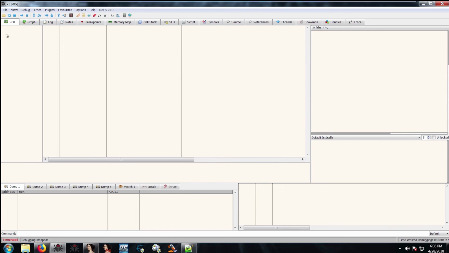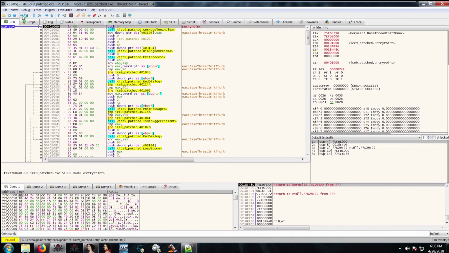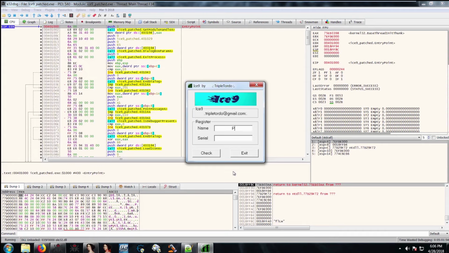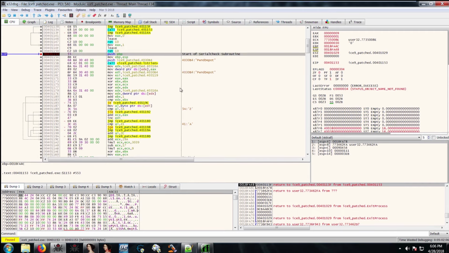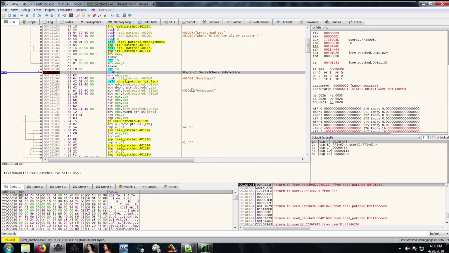Oh, wow. It closed out on us. I guess when you type in the right serial, it exits. So let's restart. Click continue. Type in whatever again. Alright. So we're breakpointed at the serial check subroutine. Let's start stepping through this.